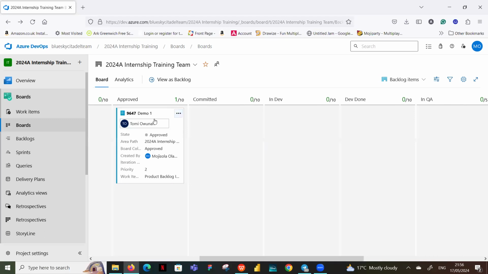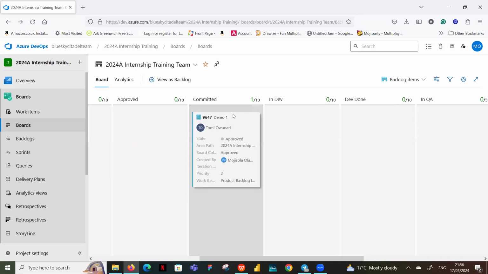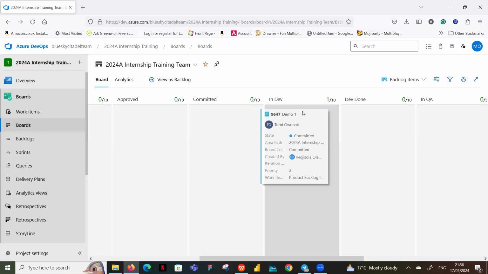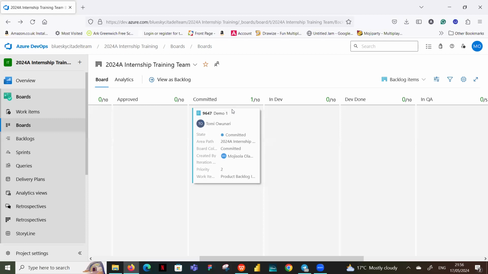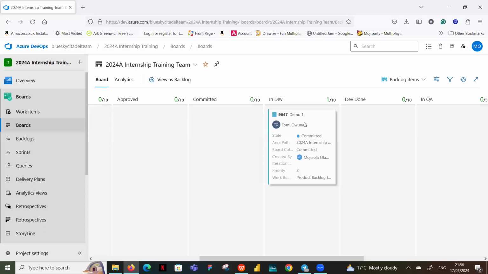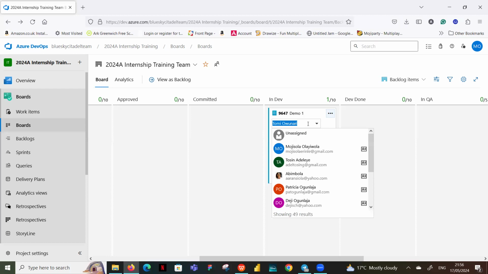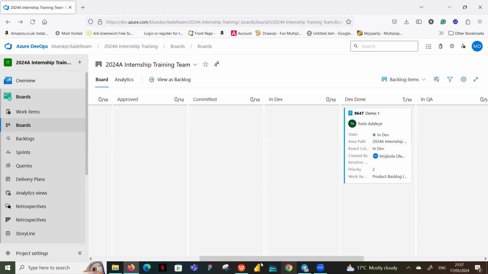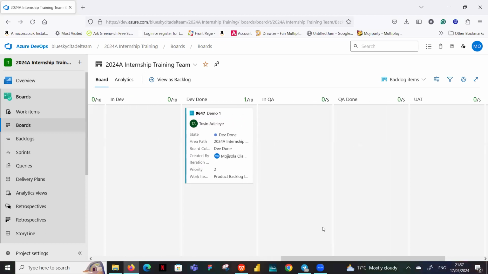I'm just going to quickly take that across. Once it gets into committed, it's turned to blue now because it's in progress. The category is in progress now and it's in committed. And then when it goes to in-dev, so when it's in committed, it's there. Once it goes to in-dev, it can't be Tommy's name anymore because Tommy is not the developer working on it. Tosin is the developer working on it. Tosin changes that into his name, does what he needs to do, takes it into dev done. You can see the state changing as we're going.